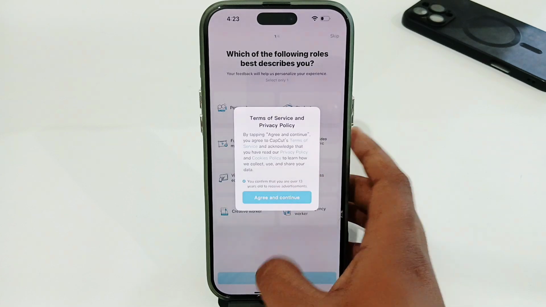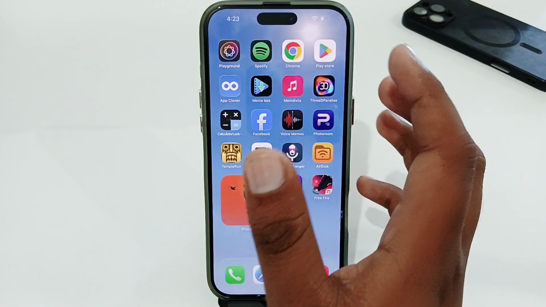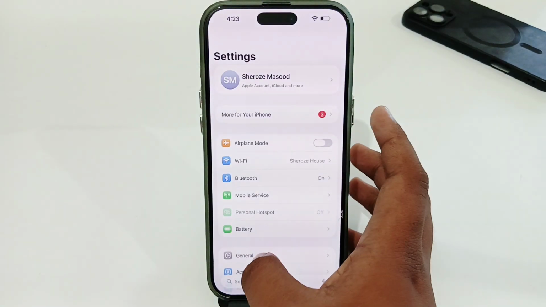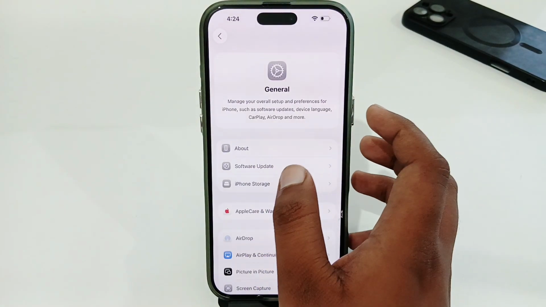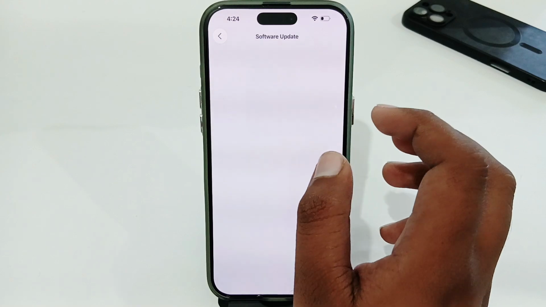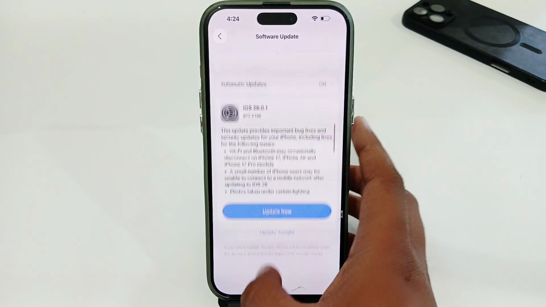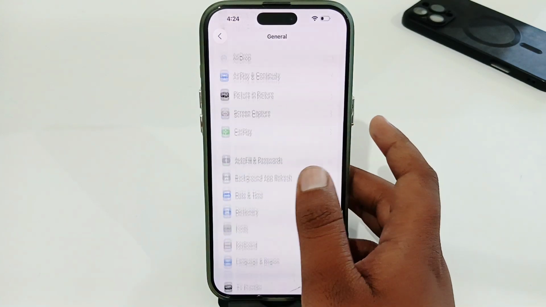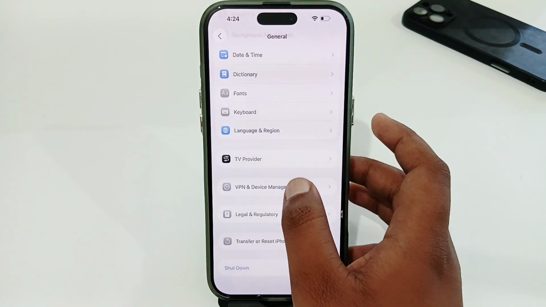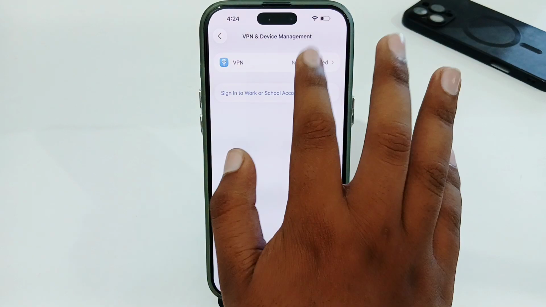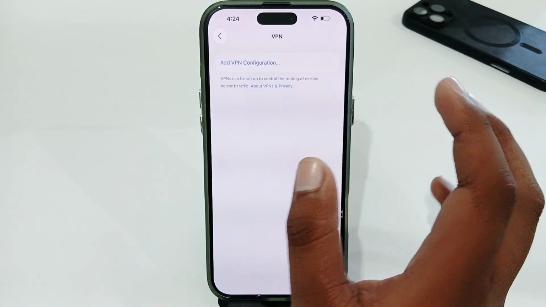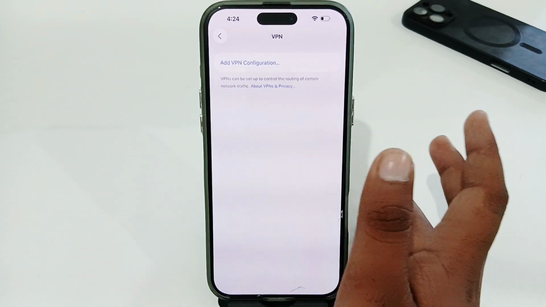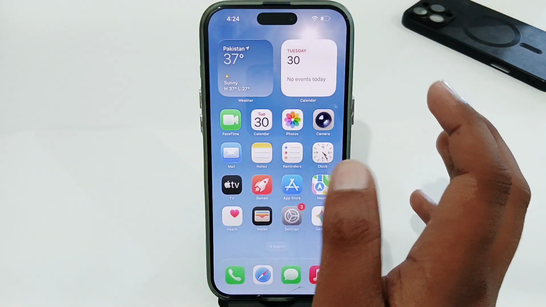Or if you are still having the same issue, go back and open up your settings, go to General, and then go to Software Update. Make sure that you don't have any update available, or if you have any update, try to update your system. Once you have that, scroll down and look for VPN and Device Management, then select VPN, and make sure that you don't have any VPN connected. If you have any VPN, try to disconnect your VPN, then go back and try again.